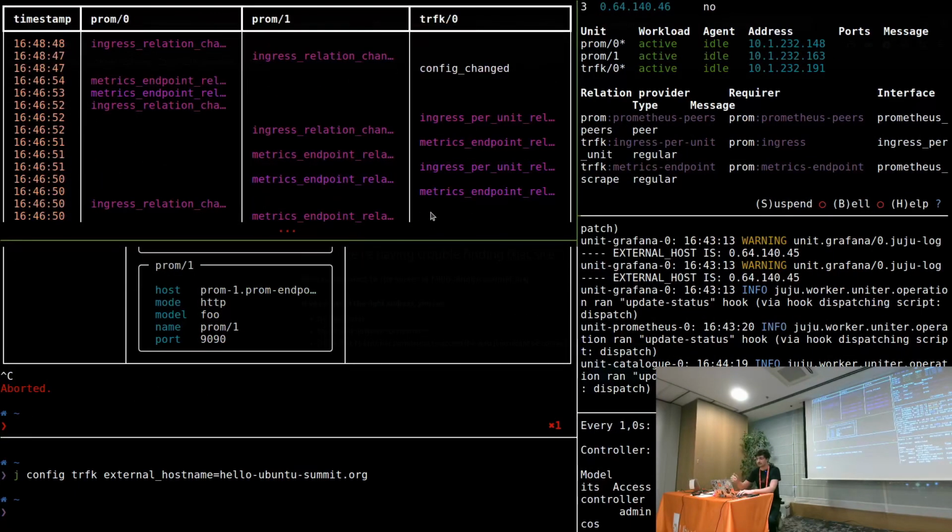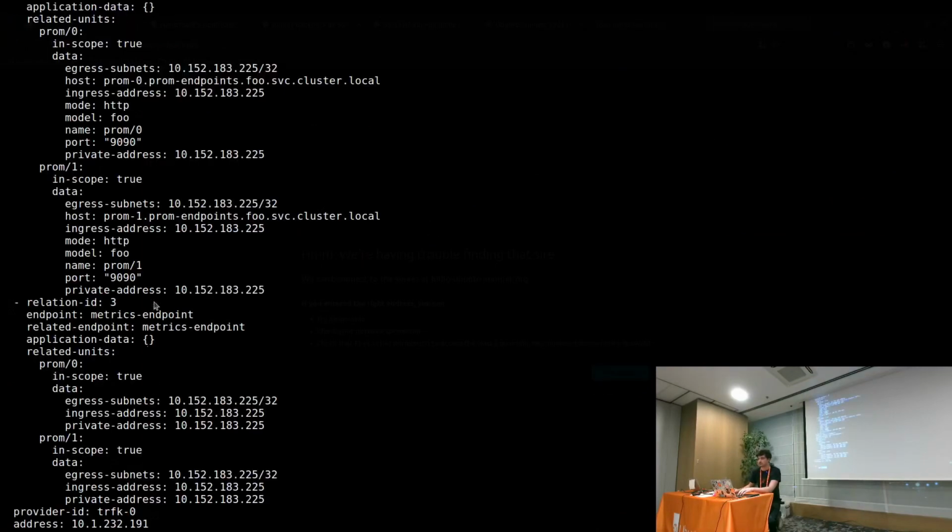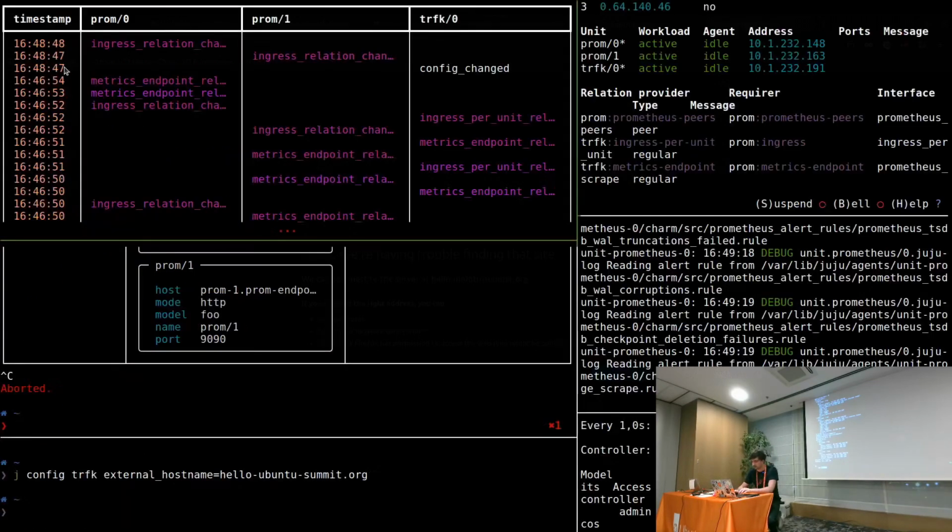This is all data that is there, but it's somewhat hidden. In order to see this data, you would have to run show unit traffic 0, and you would see the application databags, not of traffic, but of Prometheus, which I found very confusing. I like to have things a bit more, this belongs to me. So it's a different view on the same data, but I found it more intuitive.